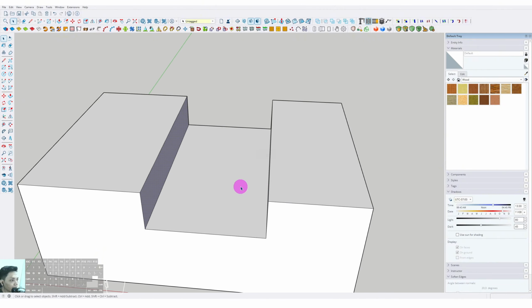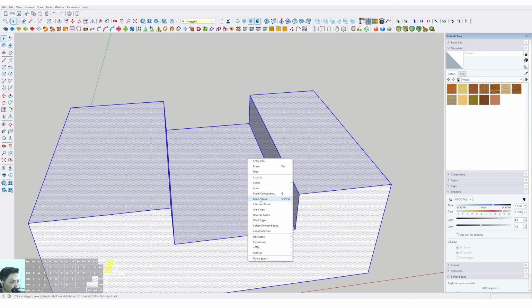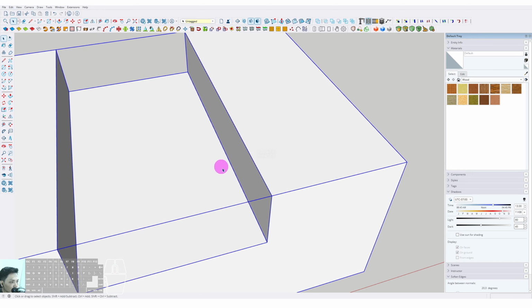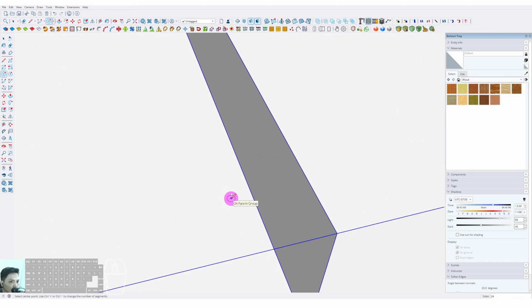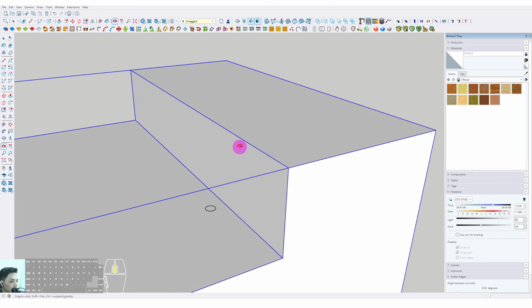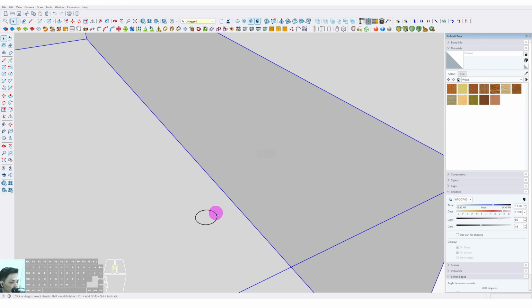And now we can just triple click, right click, and make group. Okay, so now we can make the circle in here. We can make the circle using these tools, and we can place the circle over there, just like this.